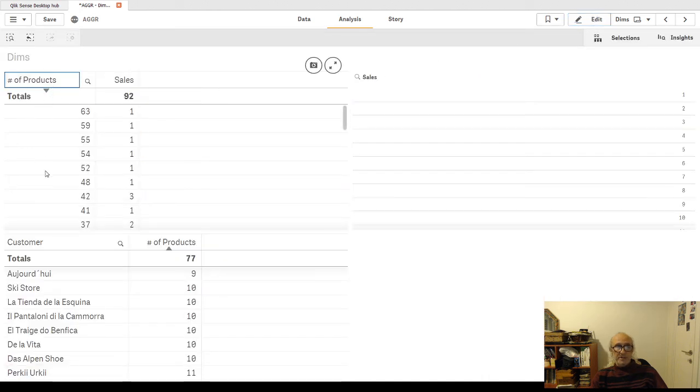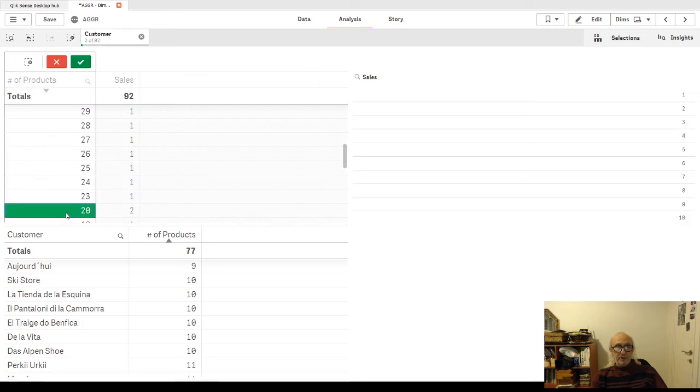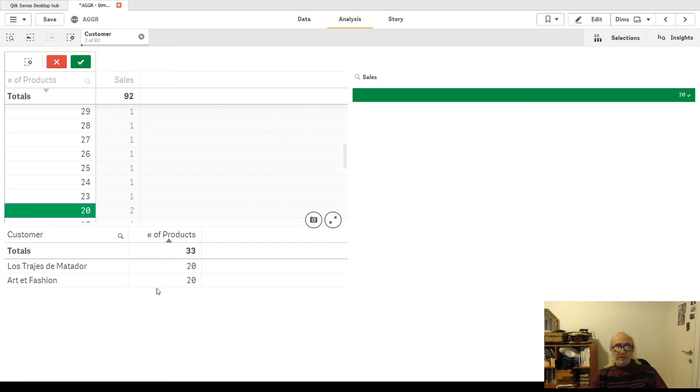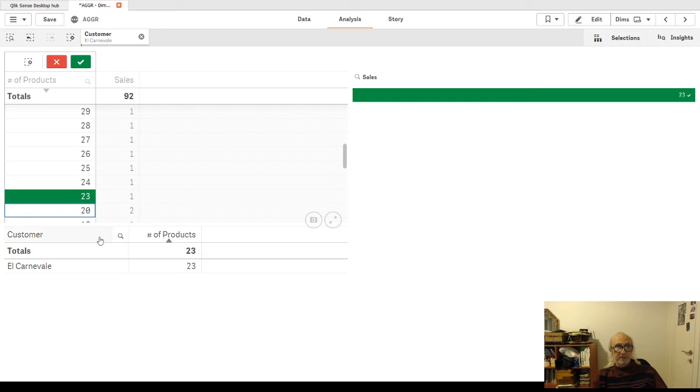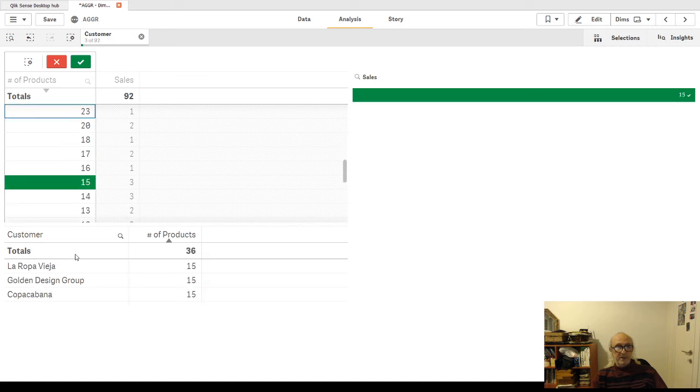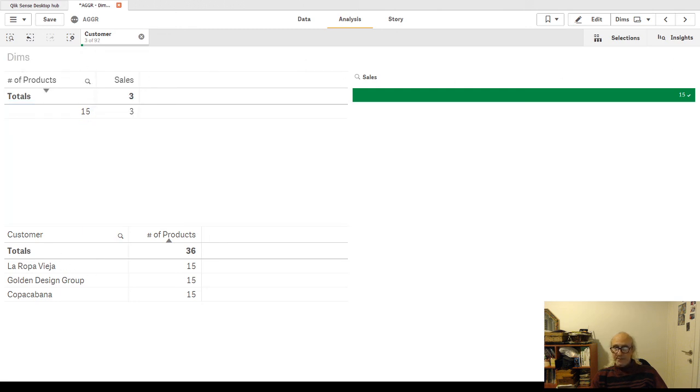And as you can see, for each number of products sold, I have here the number of customers, and I can select it and see that indeed there are 2 customers. And if I select this one, I can see there is only 1. And if I select this one, I can see that there are 3, etc.